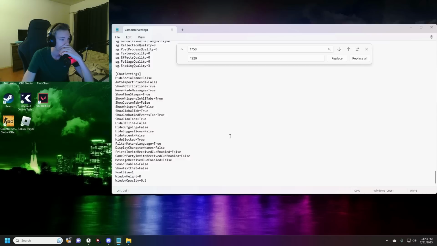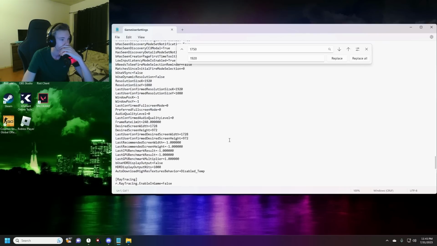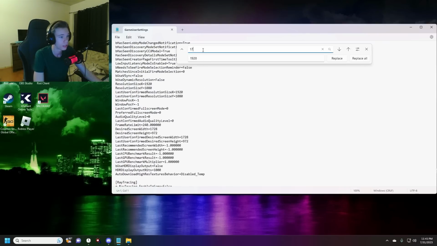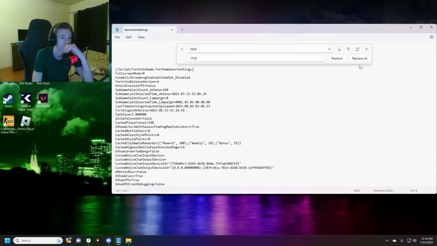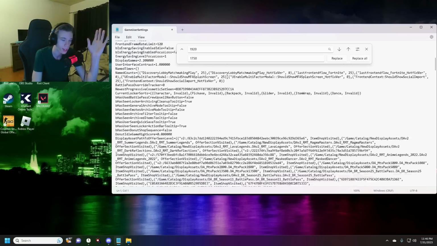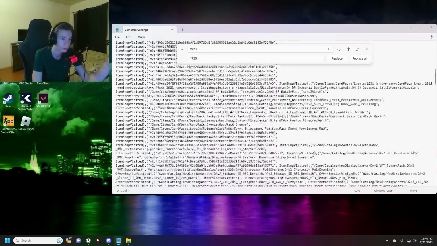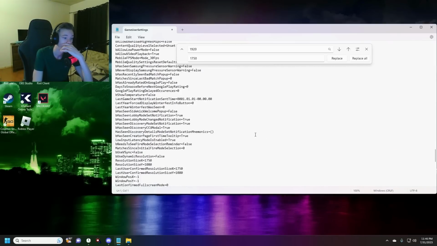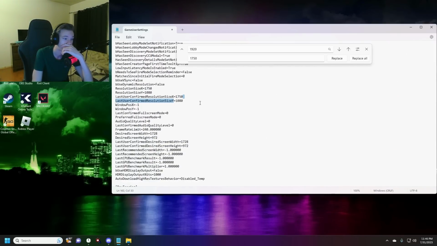You scroll down, 1920 by 1080. Now put 1920, 1750. Okay. Hit Replace All. So I had it backwards at the beginning, I'm sorry. The top one is what you had. The bottom one's what you're replacing it with. Sorry. Find. Alright, then scroll down. Boom. Everything is now 1750.